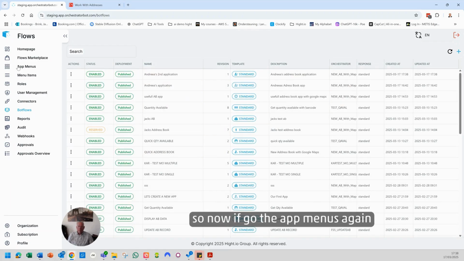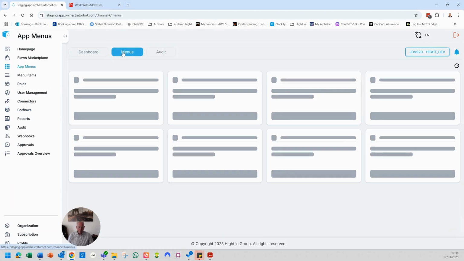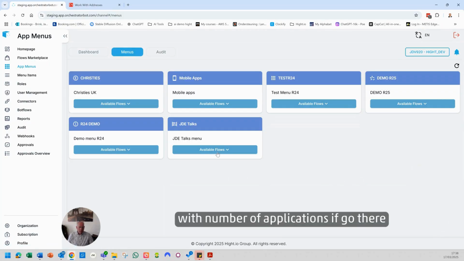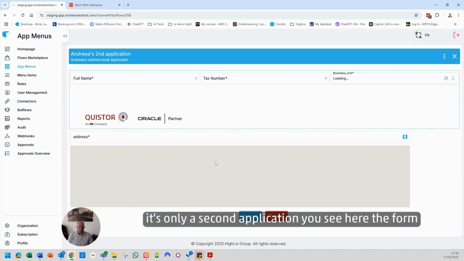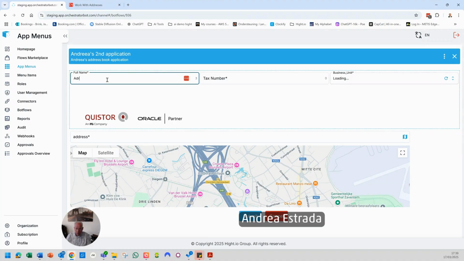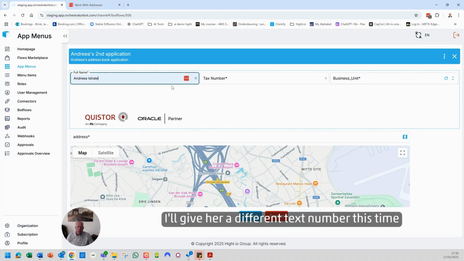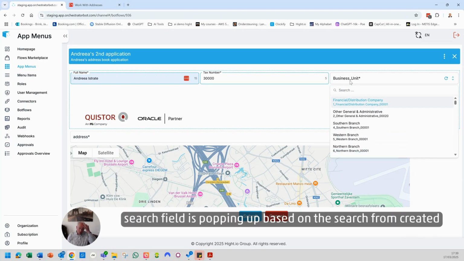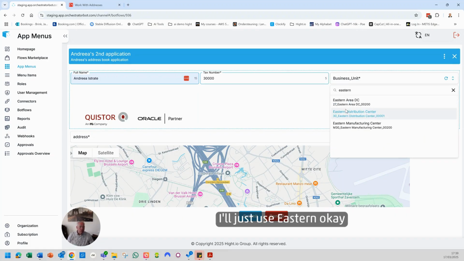So now if I go to the app menus again, and now we have this JDE Talks menu with a number of applications. If I go there, it's Andrea's second application. You see here the form. So I just can add, okay, I will just add, for example, Andrea Istrate. I'll give her a different tax number this time. So 3000. I will have a business unit. You see here the search field is popping up based on the search form we created. So I just use Eastern.